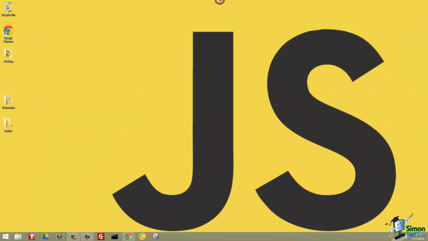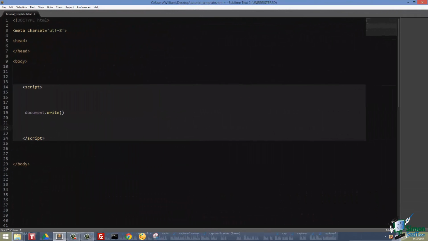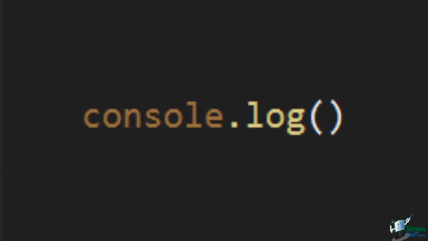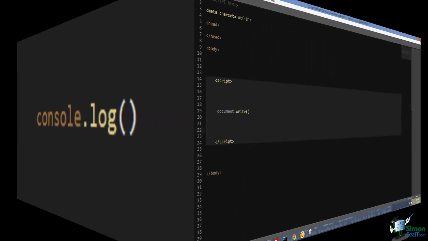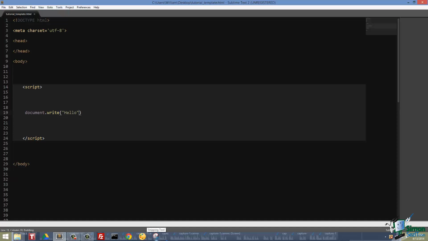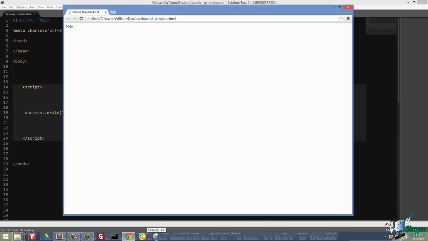Now, throughout the series, there are two primary ways in which we will be outputting the results of our JavaScript code. The first is using document.write, which looks like this. The other is using console.log, which looks like this. So first, let me give you an example of how to use document.write. So here we have document.write, and if I add a word in quotation characters inside the parentheses and then launch the web browser, this information gets output to the screen.